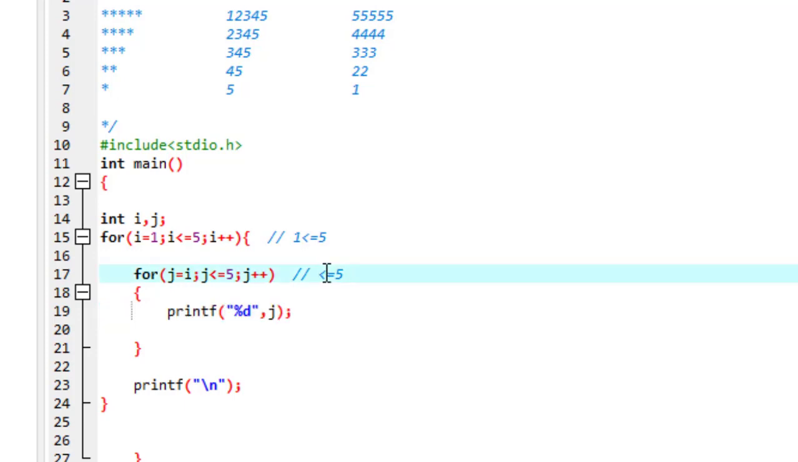Now when you increment the j, it is going to be 2. So when you increment the j value to 2, again I am going to check the condition j less than or equals to 5. 2 less than or equals to 5. Is it true or false? It's true. If it is true, what am I going to do? I am going to print the value of j. What is the j value now? It was 2. So I am going to print this 2.